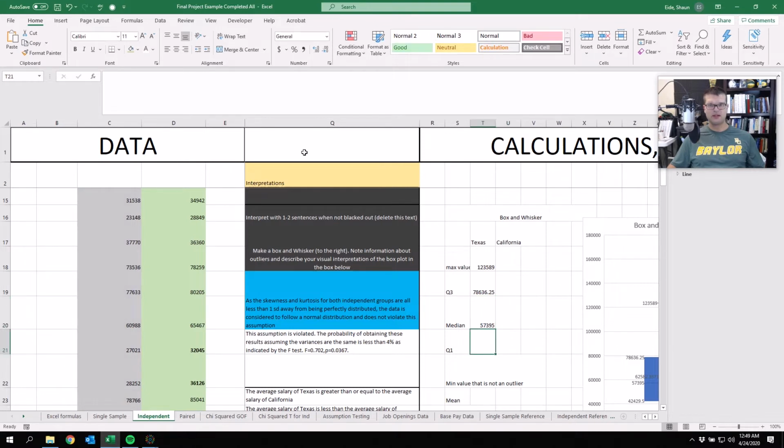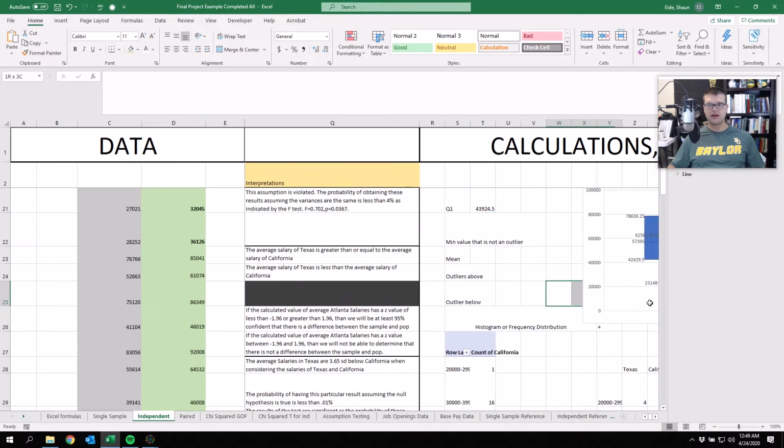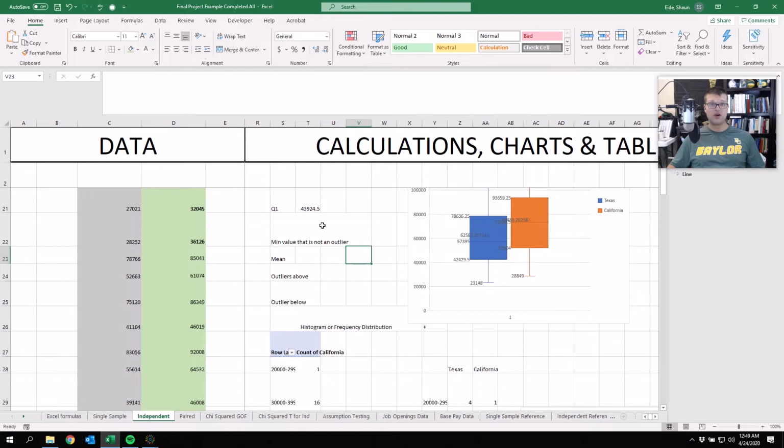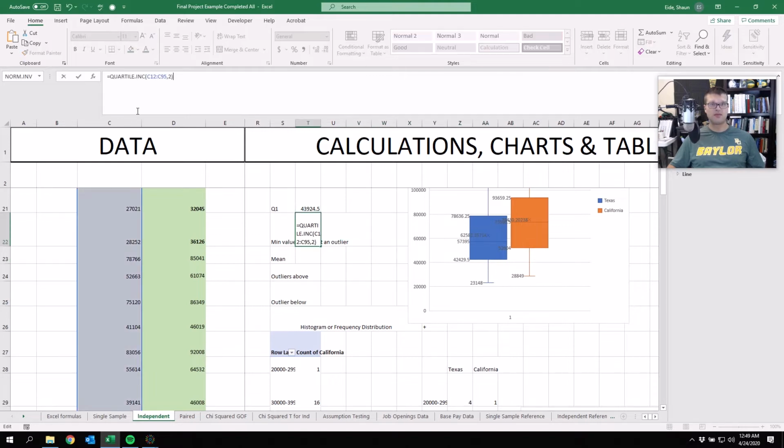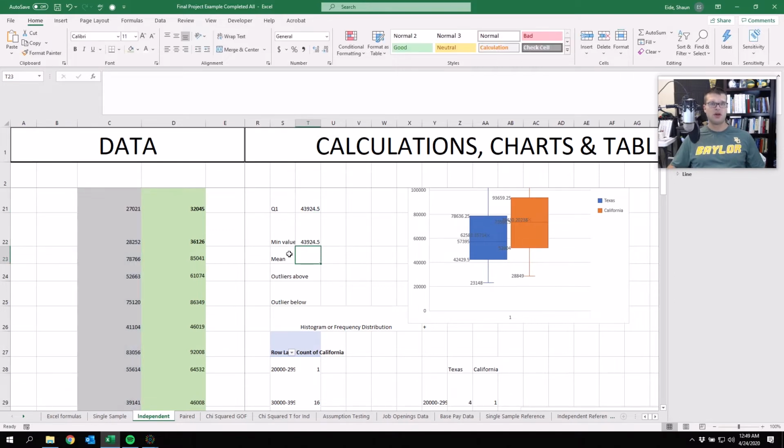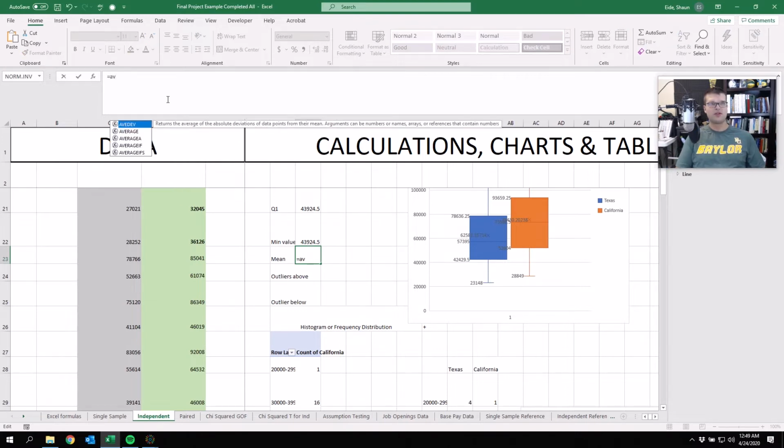And what's really cool about this, we're going to press Control V. We're going to get quartile 1, and then the minimum value, that's not an outlier. The nice thing, because there are no outliers, we can do the exact same thing. And then do 1. And then for the mean, we can do equals average.